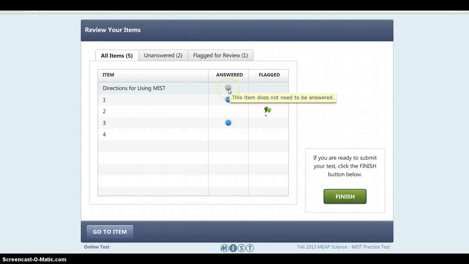The gray button, as you can see here, means no answer is required. For example, the directions for using Miss Screen gives us helpful information, but we don't need to answer anything on this screen. The blue buttons, meanwhile, are the questions we've already answered. Sometimes, like question 1 earlier, we can answer a question and also flag or mark it for review later. Finally, any question that has a blank means we have not answered that question yet. Are there any questions?